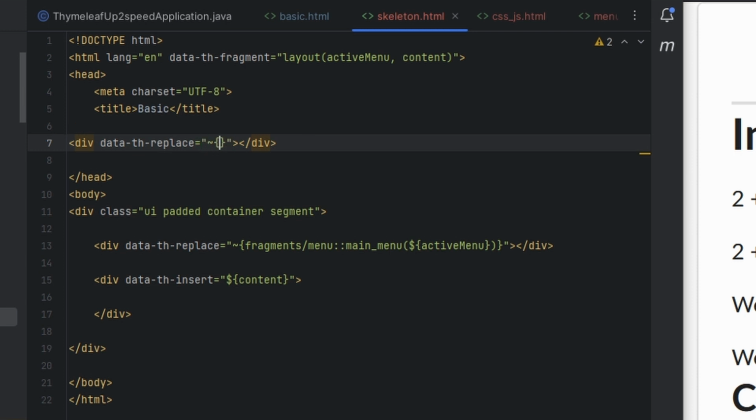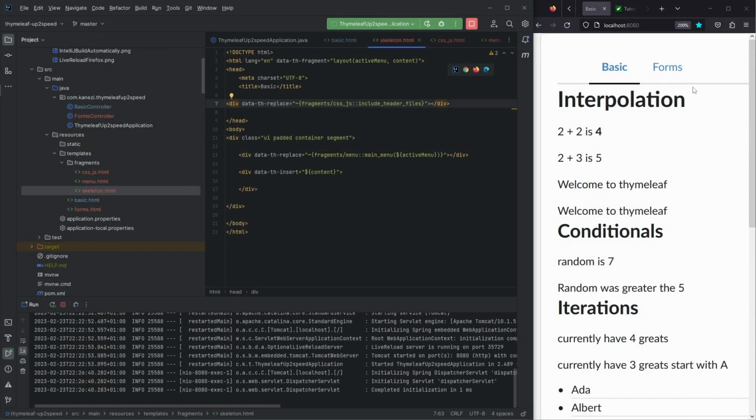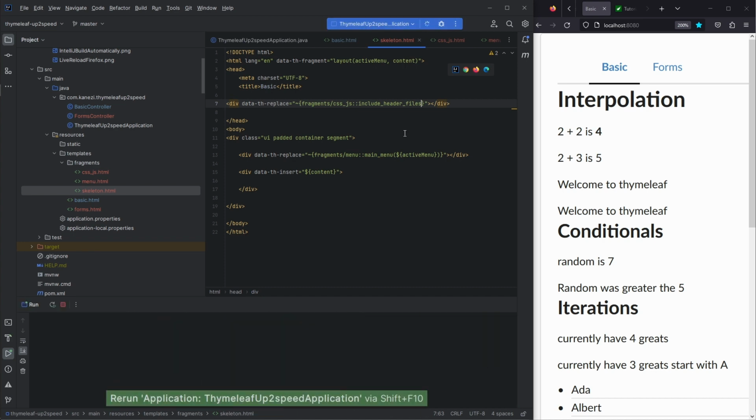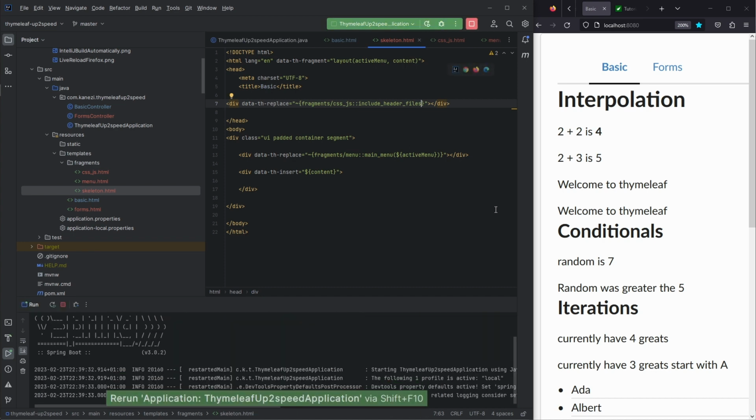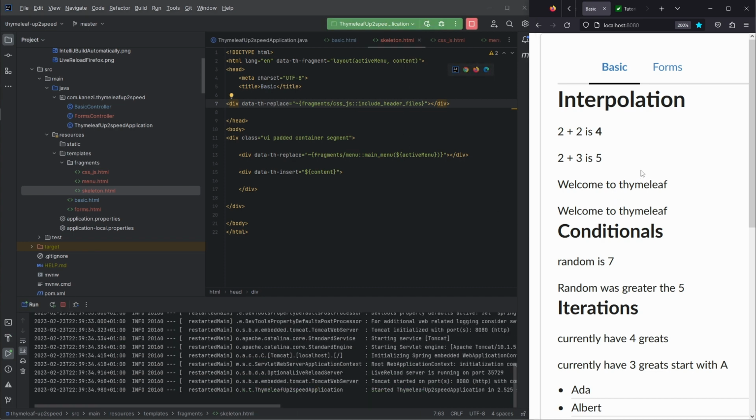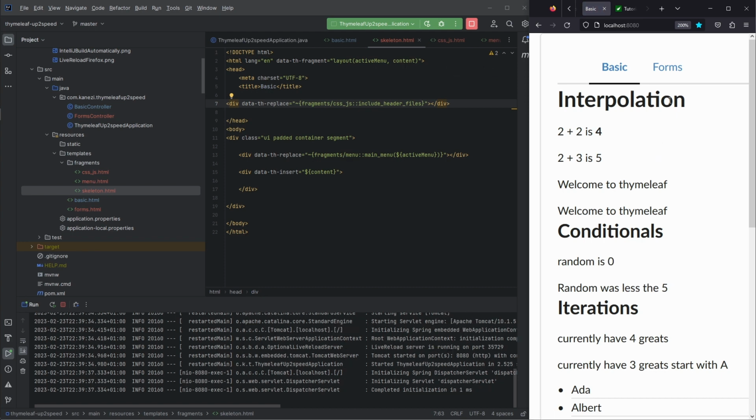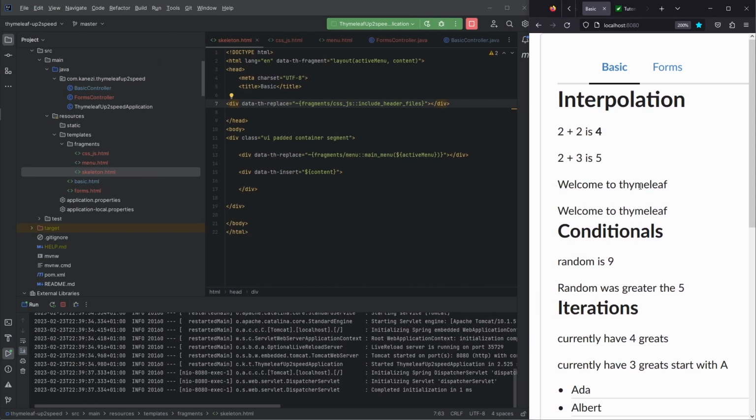So it's in fragments, CSS.js, and the fragment name is include header files. And we should be set. There should be no change in our application. Let's just restart manually to see. And if we refresh, everything works. We can now continue working on our form.